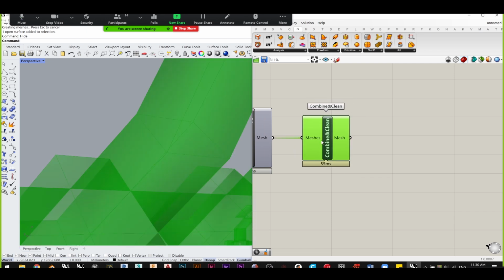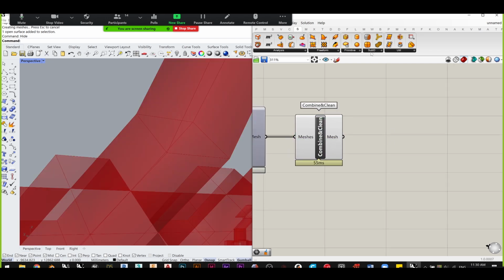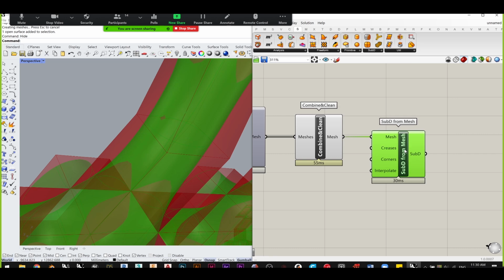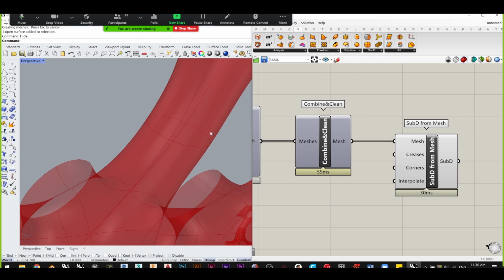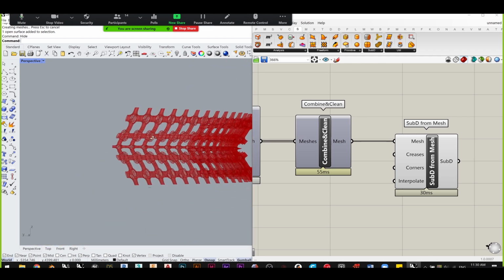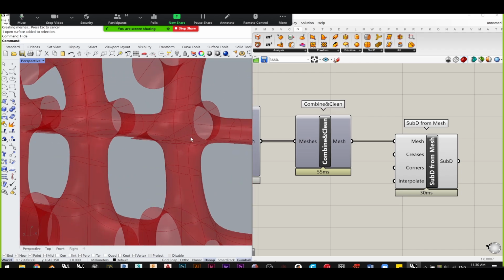We're going to take this mesh and we're going to convert it to SubD. So we go to our Surface tab, SubD subtab, and we find SubD from Mesh. This little guy right here, SubD from Mesh. We connect mesh to mesh like that. We can literally hide everything except the final output. And now we have a smoothed version, right?